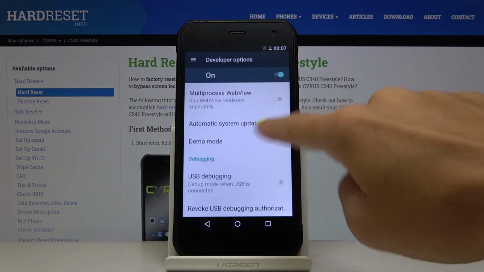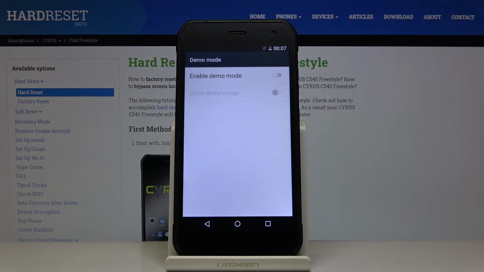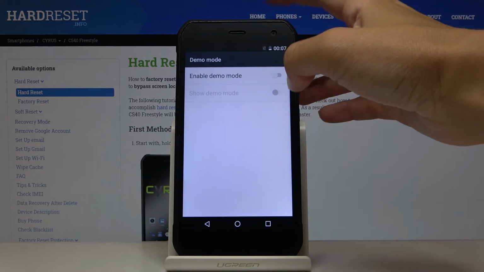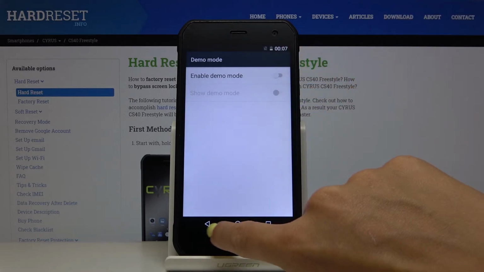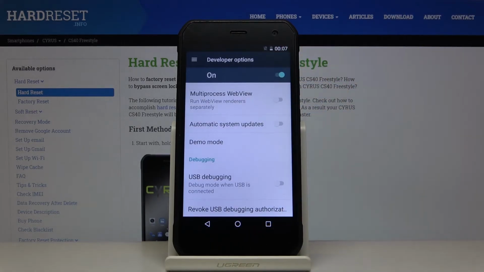Locate demo mode, click on it, and now you can smoothly enable demo mode by tapping on the switcher. And as you can see, now it is active, and if you are interested in showing demo mode, just click here, and now you will be able to see demo mode. And this is it. Whenever you would like to turn off this feature, tap on those switchers, and that's it. As you can see, it's no longer active.